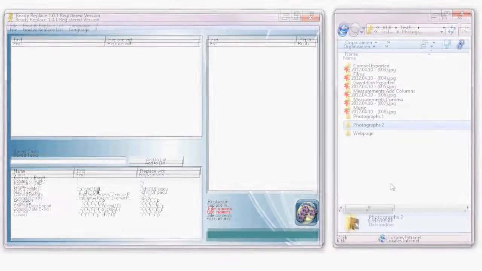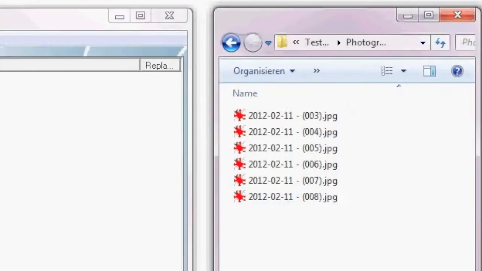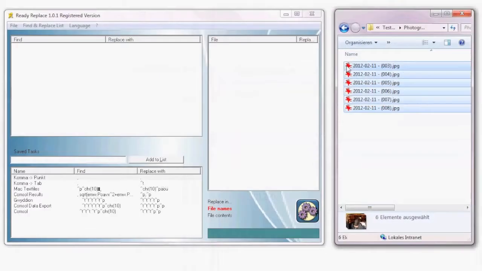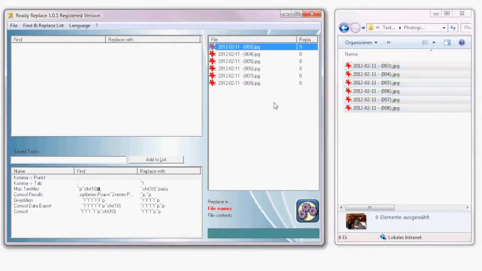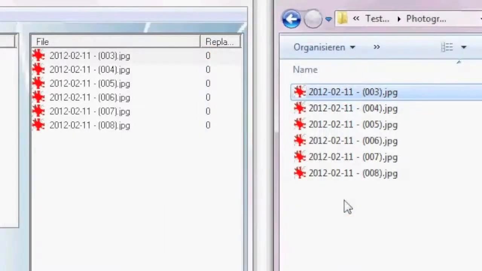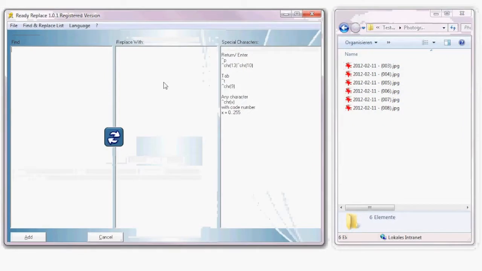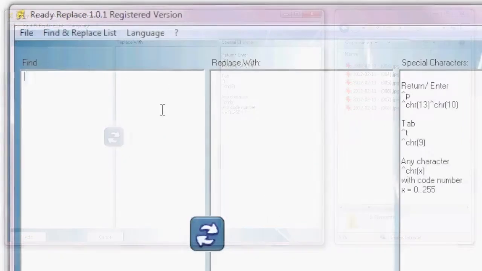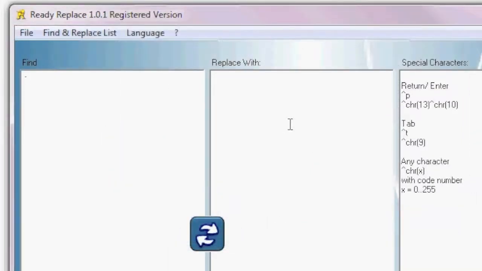In the second example we will do something similar. We have these photograph files over here and we drag them into the program. The date is separated by hyphens, but maybe you want them to be dots. At the same time you want to keep the hyphen between the date and the photo number. So here we will define three replacements. Double-click on the replacement list and define.